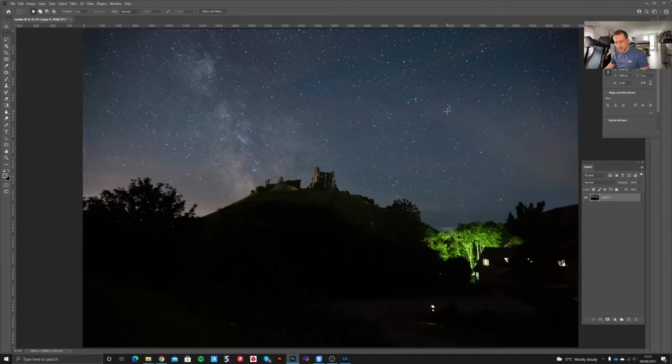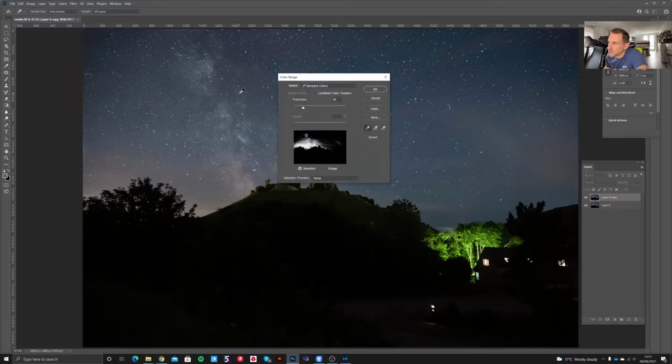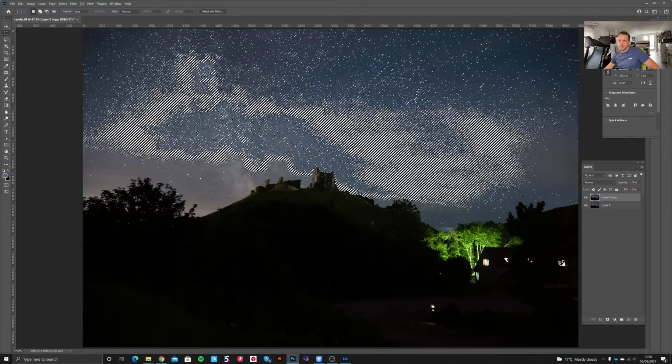So we just duplicate the background layer with Control-J, and we want to select the highlight. So select color range, just use the eyedropper to pick one of the brightest stars. And we'll use this fuzziness slider here just to control how much we'll select. So if we go around there, you can see we've got the marching ants to show the selection.